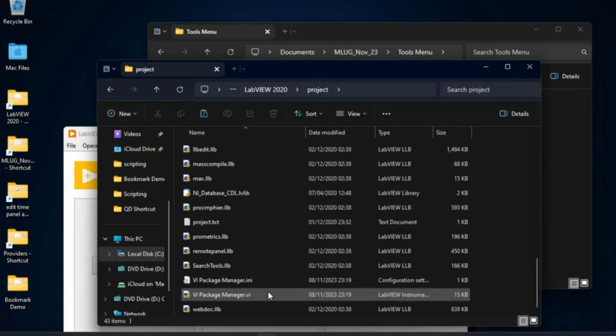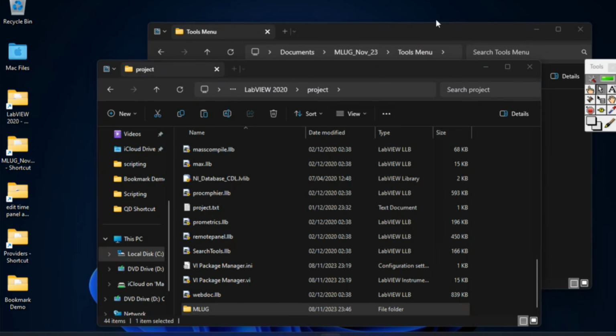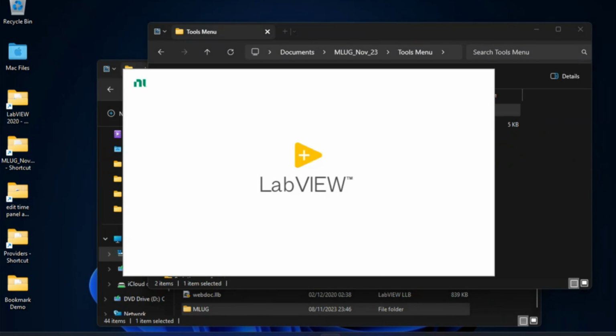Just put it anywhere in there. There we go. Surprise, surprise, we have to start LabVIEW again. Most of these features require a LabVIEW restart in order to be able to take advantage of the new code.